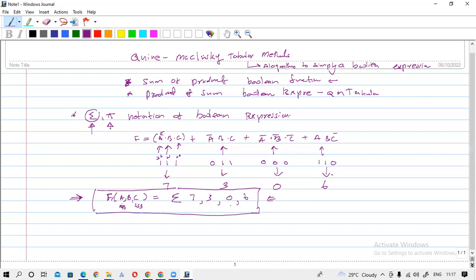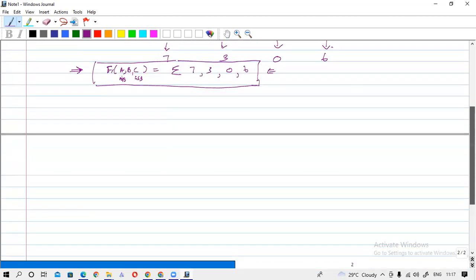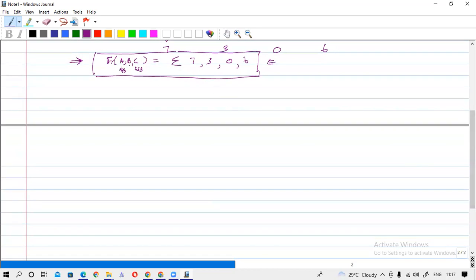Okay. So what you have to do is, you can do the vice versa here also. So this kind of one you can convert into a Boolean expression. So I will give you an example. Okay. I will give you an example. So if I give this kind of one.